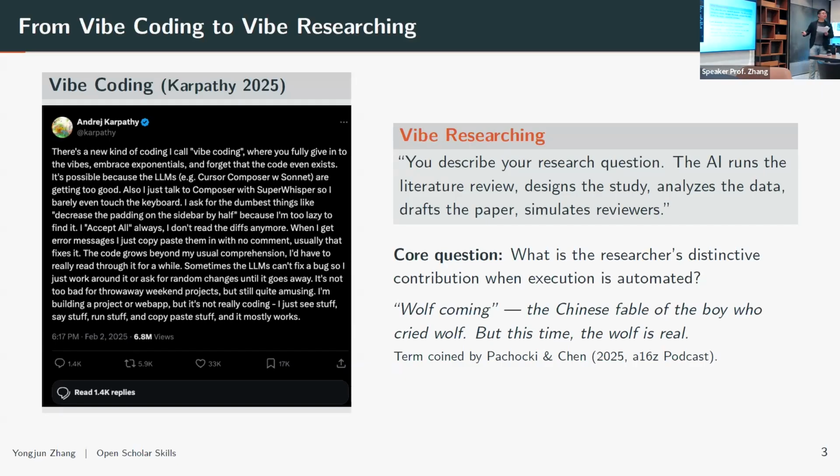Right now we have a research counterpart, which is vibe researching. You describe your research question, and the AI runs a literature review, designs the study, analyzes the data, drafts the paper, and simulates the results. So it's a kind of research counterpart to conversational coding. But a lot of folks may question that, because many still use the chatbot mode. When we discuss AI, a lot of folks think, yeah, I was using AI, I was using ChatGPT.